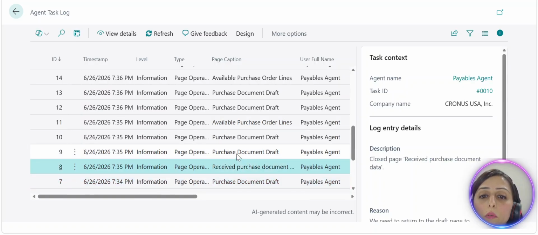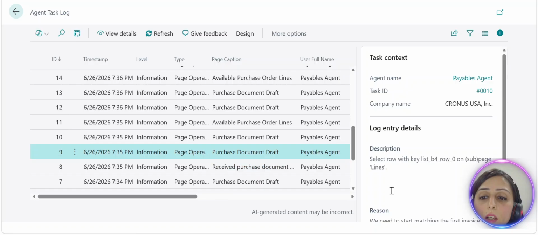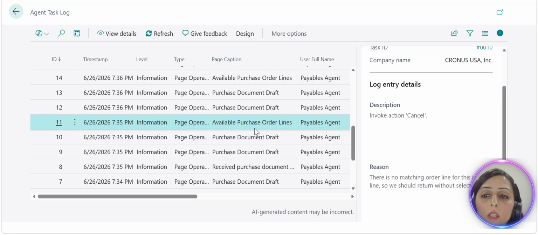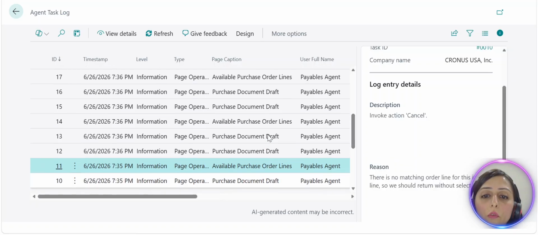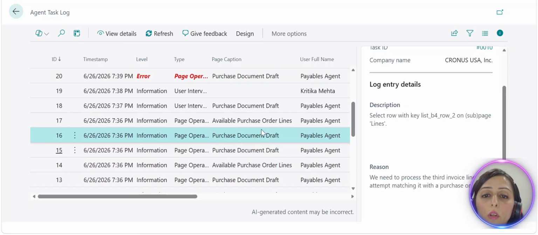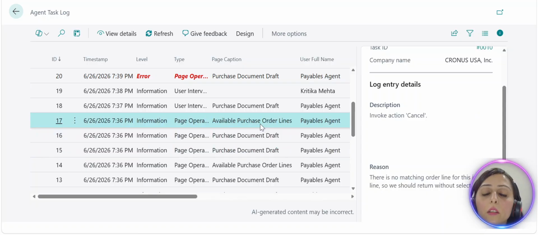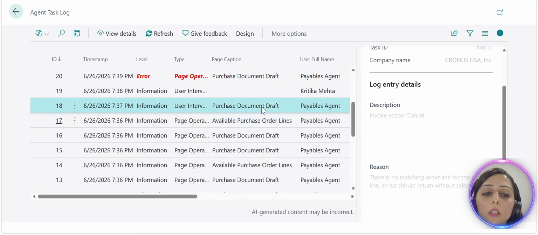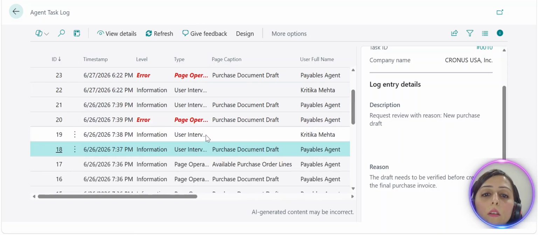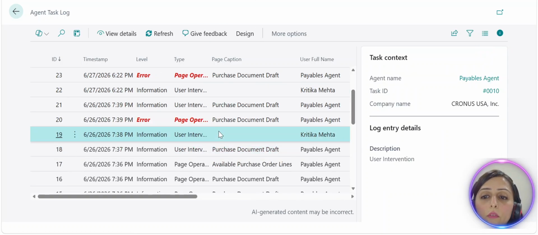Again, now we have three lines. So for all the three lines, it starts doing the matching for all the invoice lines. This is for the first invoice line with the existing purchase order. So you can see here it's checking for all these three lines, the matching on the purchase order, whether it's found or not. And once it's found and the matching has been completed, then it drafts the purchase document here, and that is the purchase invoice. And once this draft has been generated, it asks the user to check.